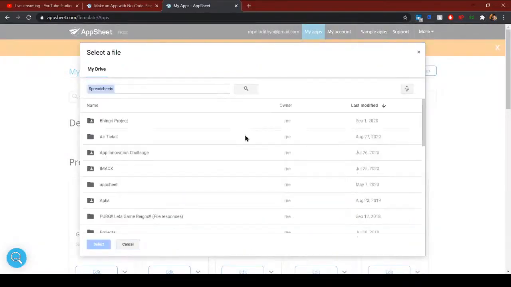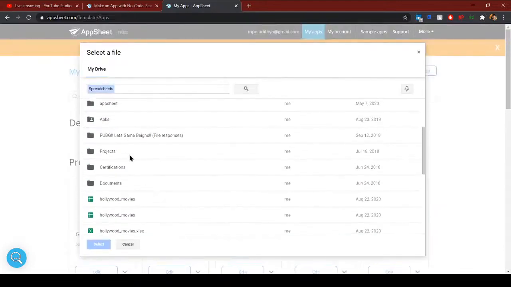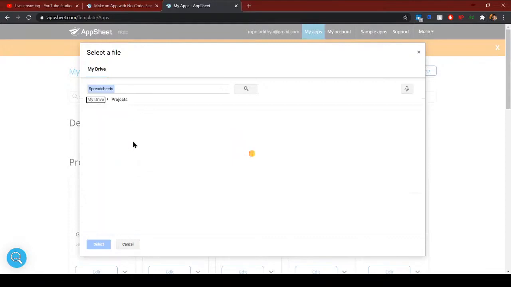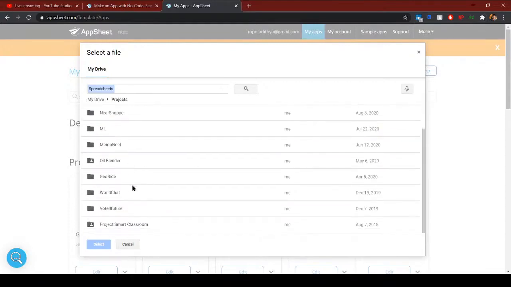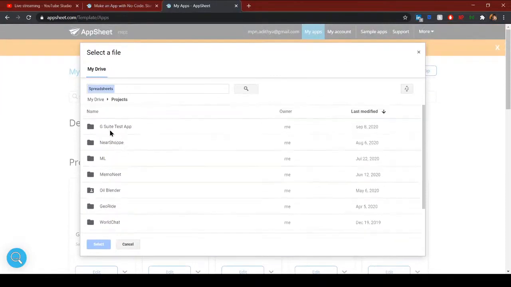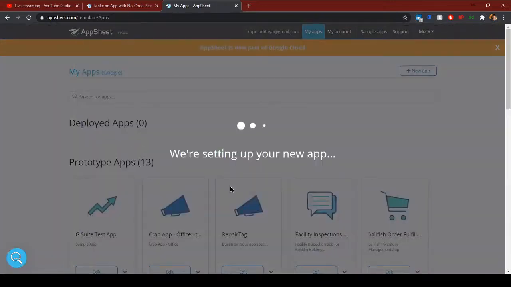Once I select Google Sheets, first you need to create one Google Sheet in your drive. I have already created one in my drive, G Suite test tab. It has one spreadsheet that contains only one sheet. I'll show the spreadsheet also, how it looks. So it will be setting up the app.